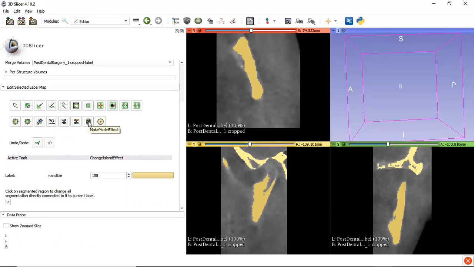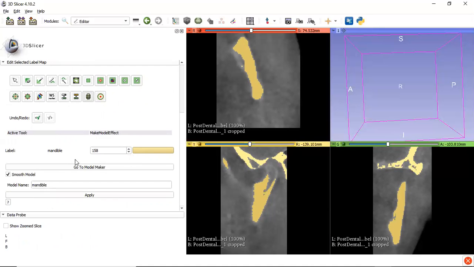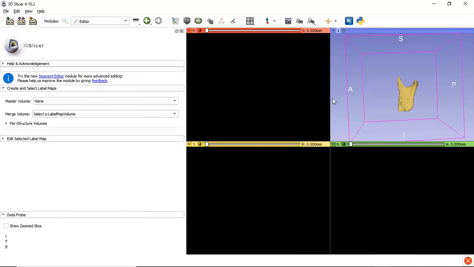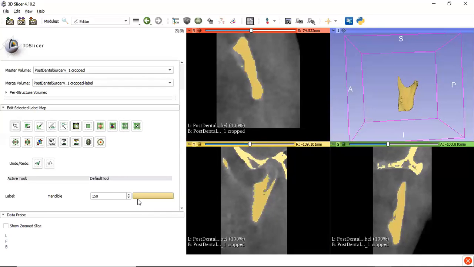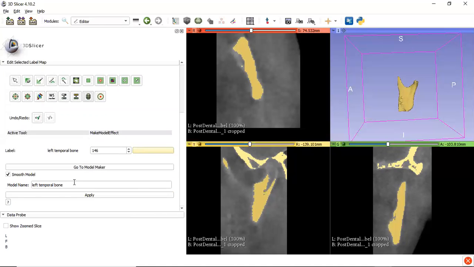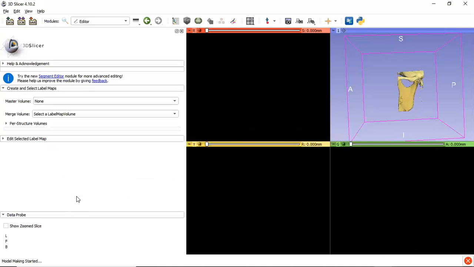And let me now build the parts. At first, you have to click this make model effect. I've already selected the mandible part. And now I'll click on apply. As you can see, the mandible is built over here. And now again, I'll be selecting the cropped image, and I'll be selecting the left temporal bone. I'll be clicking on the make model effect. The model name is also given. And let me click on apply. So as you can see over here, the entire temporal bone and the mandible are built. The 3D model is built.